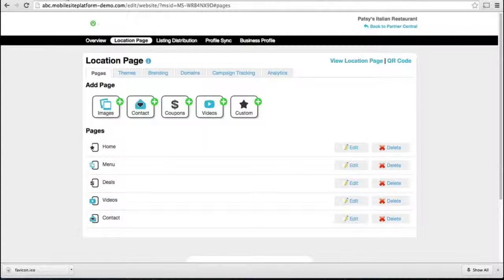Take a look at your finished product to see if anything else needs to be refined. You can begin directing traffic to your location page by using the auto-generated QR code in your marketing material. When users scan this with their smartphones, they will be sent to the location page.